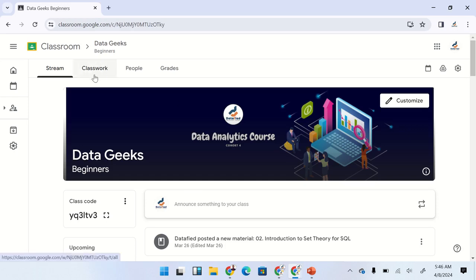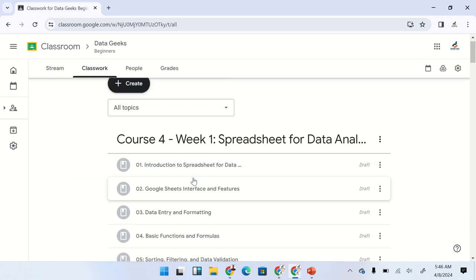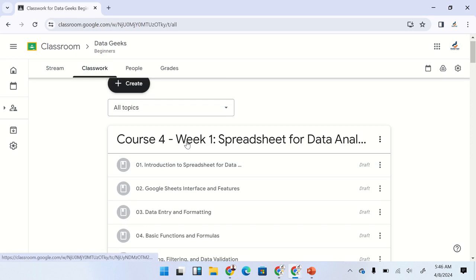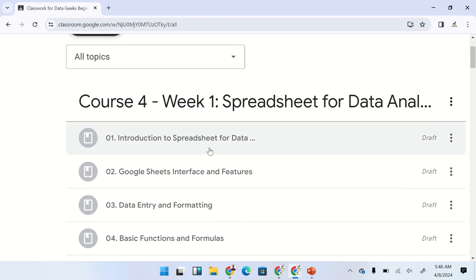Okay, let's head over to the classroom as we look at the topics or the modules we'll be treating this week. So this is course 4, week 1, spreadsheet for data analytics. In this course and this week, we shall be looking at introduction to spreadsheet for data analytics.